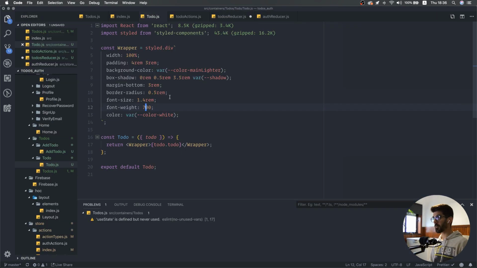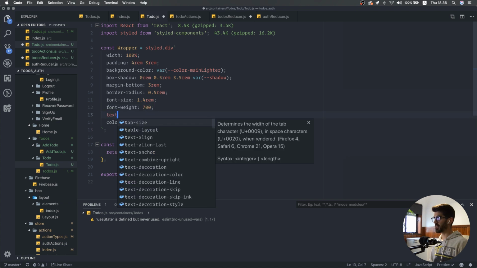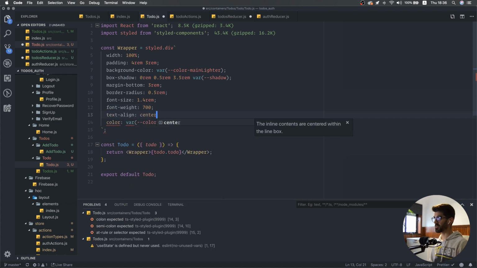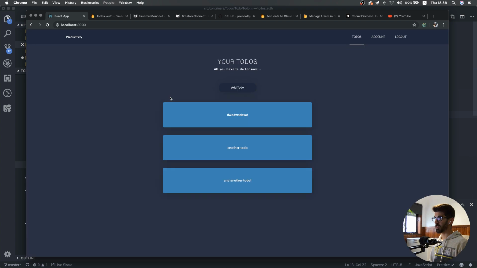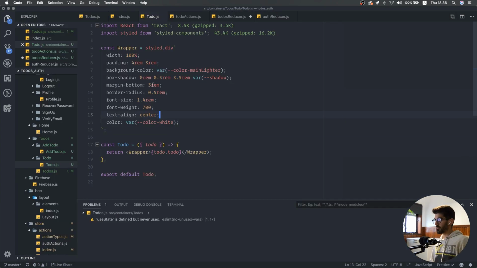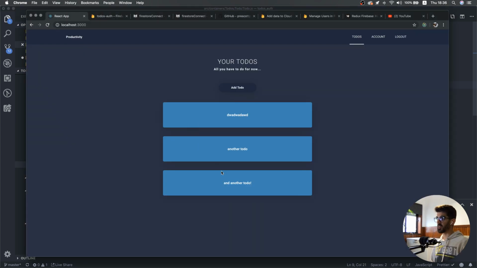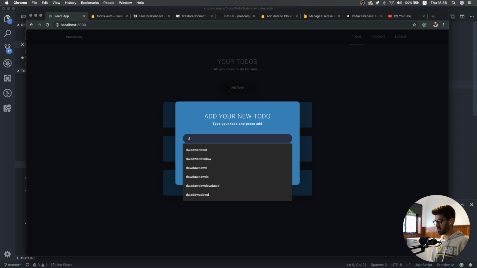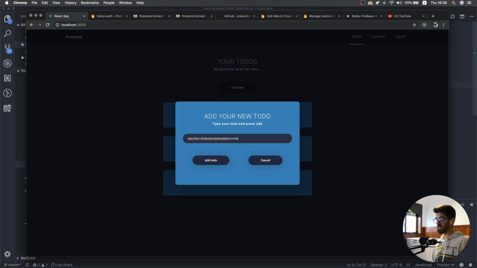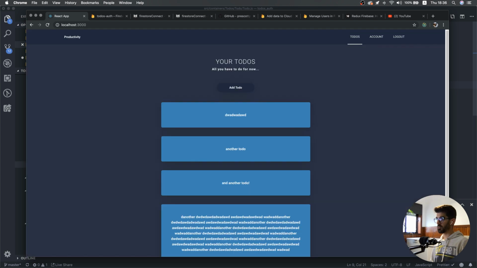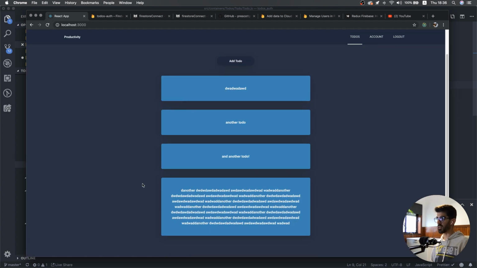Okay, what can we do more? We can maybe align the text here to the center. I don't know, and this is all styling. I'm not going to keep wasting a lot of time on it. Okay, so let's maybe a little more margin. Okay, this is looking good to me. We can add to-dos, another to-do, and let's have a really big one. Okay, this looks fine to me.